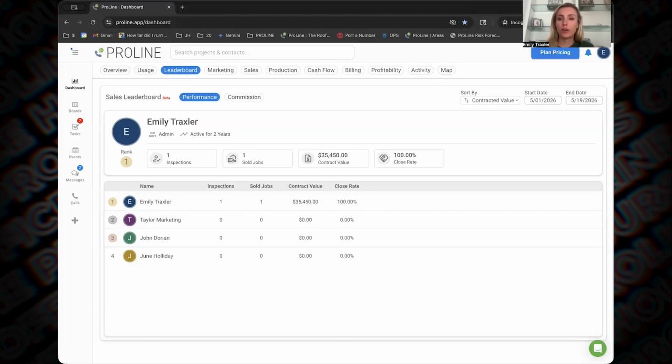Admins can see full metrics for every user on the team, but regular sales reps have a more limited view. They can see their own full scorecard, and for their peers, they can only see close rate, sold jobs, and inspections. Peer contract values are kept private. We call inspections are typically when the sales rep goes out and then they send a quote. We're not tracking quotes sent, we're tracking the inspection that was done. But just letting you know, that's really what that means, is that sales rep has been out to look at the roof. They've got the measurements.